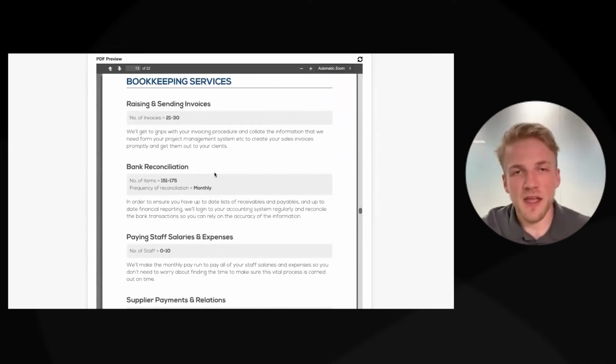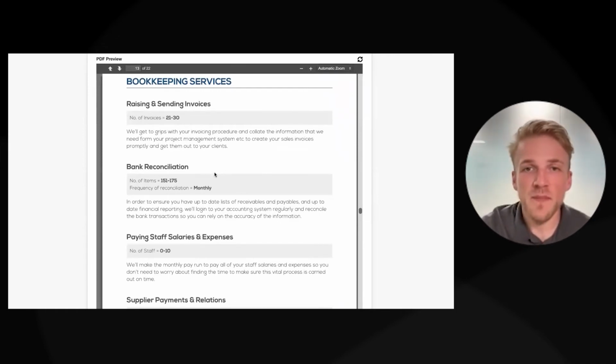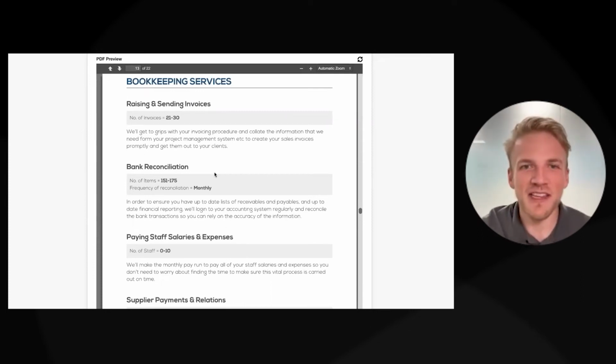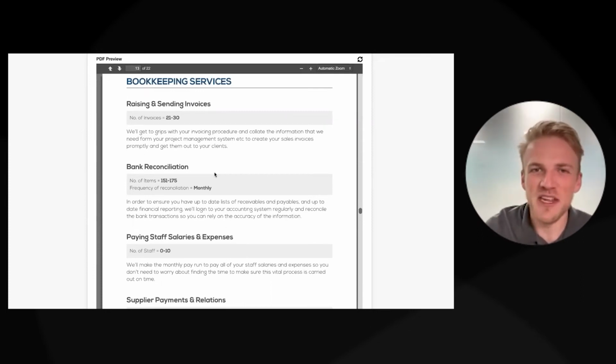And I think this is really important for a couple of reasons. Firstly, we've got a description of each service, really communicating the value of what we're doing here. We're not just saying we do your bookkeeping and we charge you this much. It's we're doing your bookkeeping, but that involves raising and sending invoices, where we'll get to grips with your invoicing procedure. And it's really going into a bit of detail and communicating everything we're going to be doing there. But importantly, it's got the scope of the work in there as well.